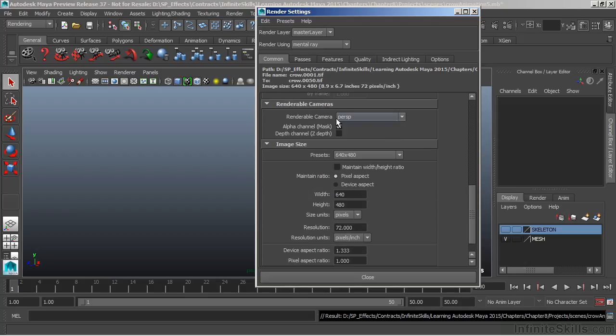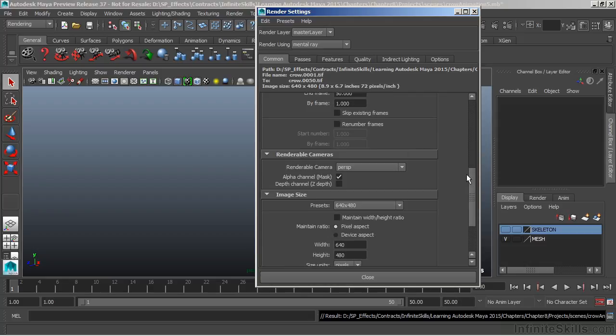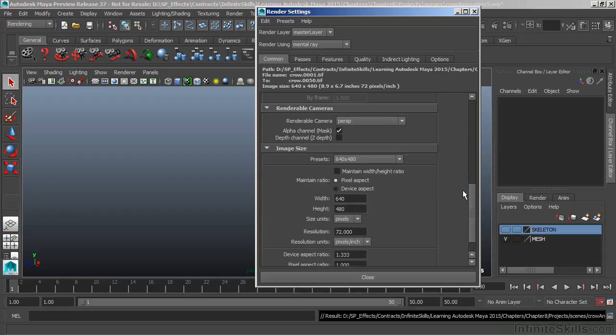Next, I want to check and make sure that I'm rendering from the right camera. Currently, my perspective is set, and that is what I want, but you can see we can also render from the front, side, or top, or add additional rendering cameras. Perspective is going to work for us just fine, and I'm going to leave on the alpha channel mask just so that we can take a look at that. And with the alpha channel mask, that's basically going to render our crow on a black background, which will be picked up by other software as just being transparent. So then we could take the crow and place it on a different background.